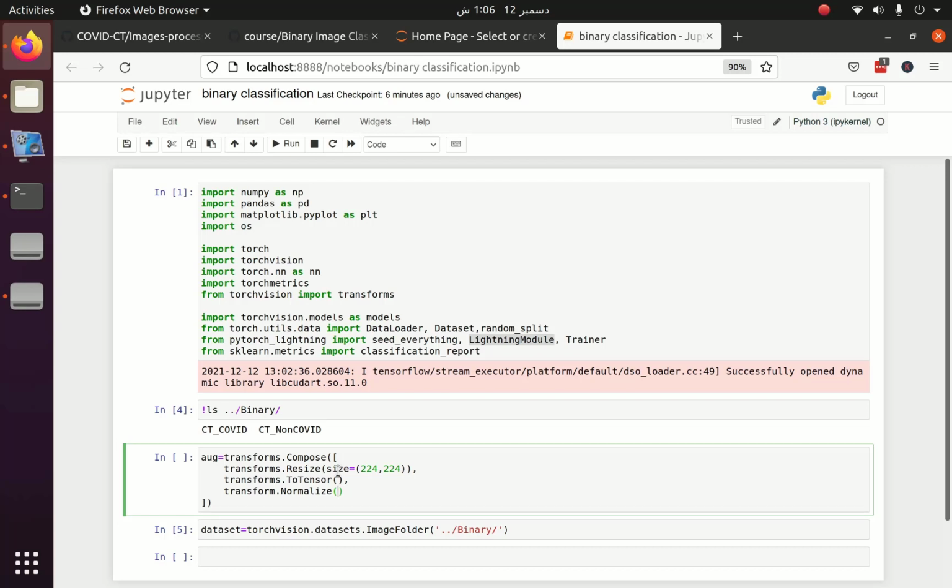ImageNet data set has some average and some standard deviation. So we want to keep the same average and the same standard deviation as the ImageNet data set, because we are using a pre-trained model from ImageNet. So I'm using mean equal to 0.485, which is the average of the first channel, because we are talking about the RGB channels, that is the mean of the R channel. Then 0.456, which is the mean of the green channel, and 0.406, which is the mean of the blue channel. The next thing, I am defining a standard deviation, and similarly I will define it for each channel.